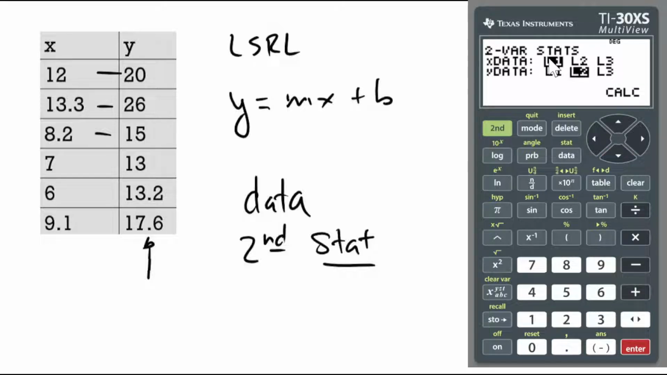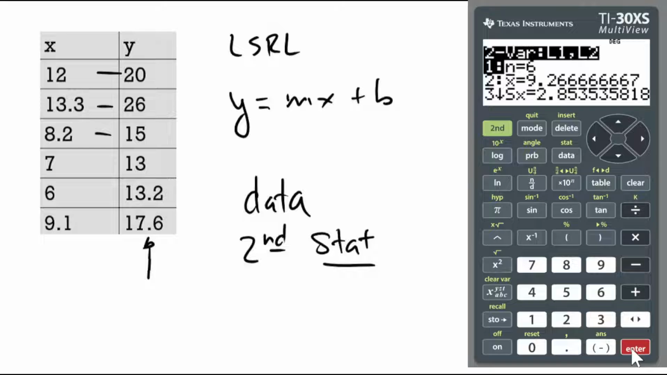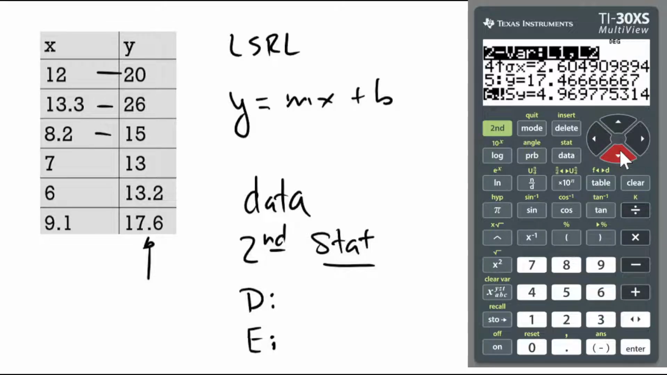And this is just a quick verification. It's asking, hey, did you enter your x's in list 1? I did. Did you enter your y values in list 2? I did. So I can go down, press enter, enter, and then press enter on calc. What I want to do is scroll down to a capital D, and also capital E. So on capital D, when I go down here, you can see 1, 2, 3, 4, 5, 6, 7, 8, 9. And then I can see A, B, C. There's the capital D and there's the capital E.